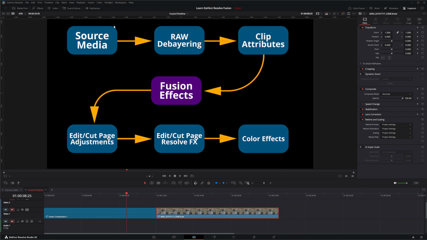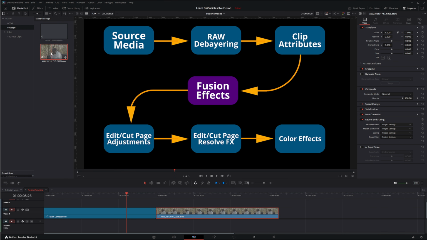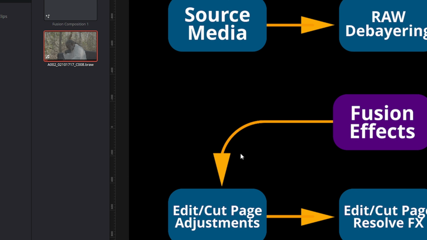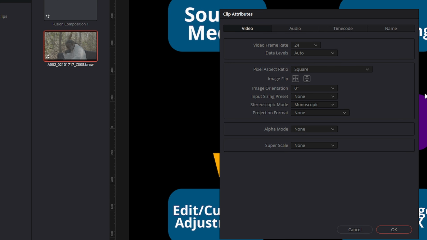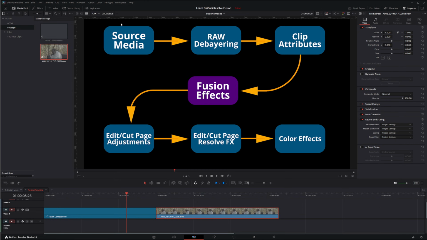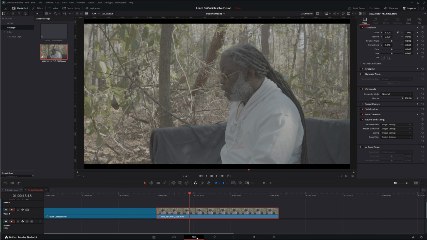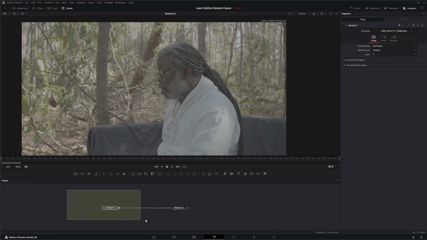So that is this step of what DaVinci Resolve is doing. The next step is our clip attributes. So if I go back to our media pool, right click, go down to our clip attributes, and anything that's happening or any changes we make in here, this is what this step is doing right now. So our source media into our raw debayering and then into our clip attributes. From that, then it gets fed straight into Fusion. So if we go into Fusion and we look at our Fusion project, that is what's being fed into Fusion. Our source image that's been debayered with any clip attributes applied to it.